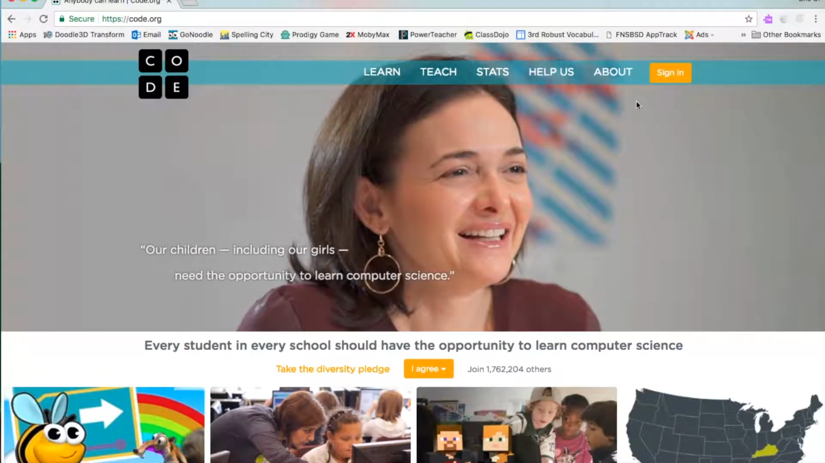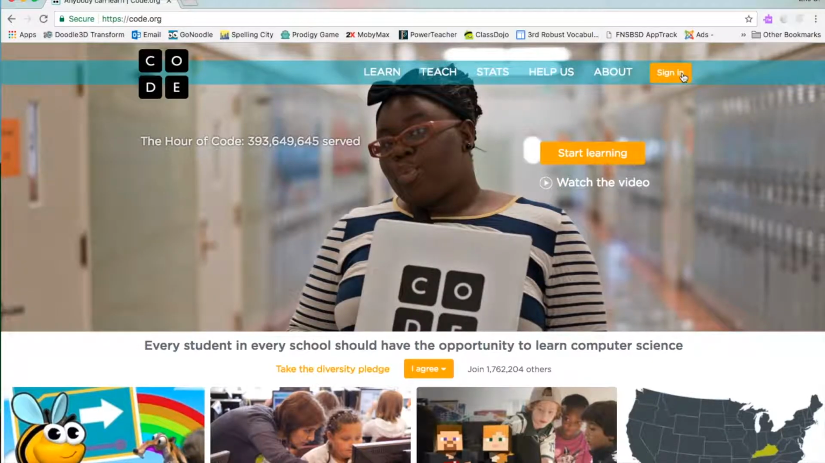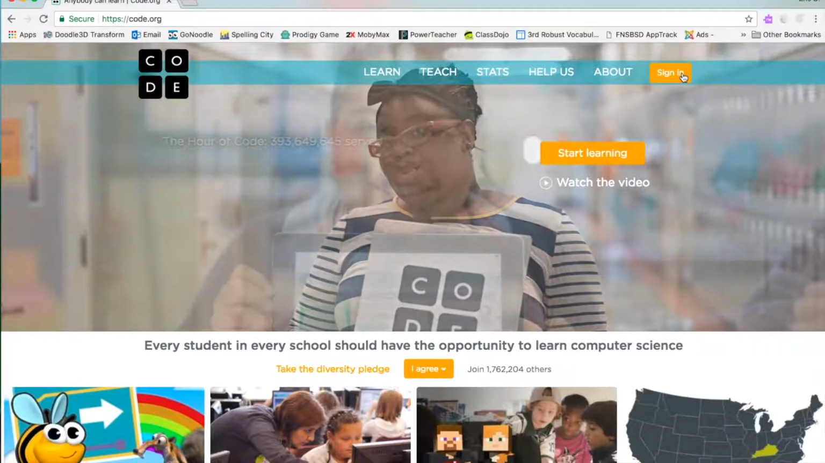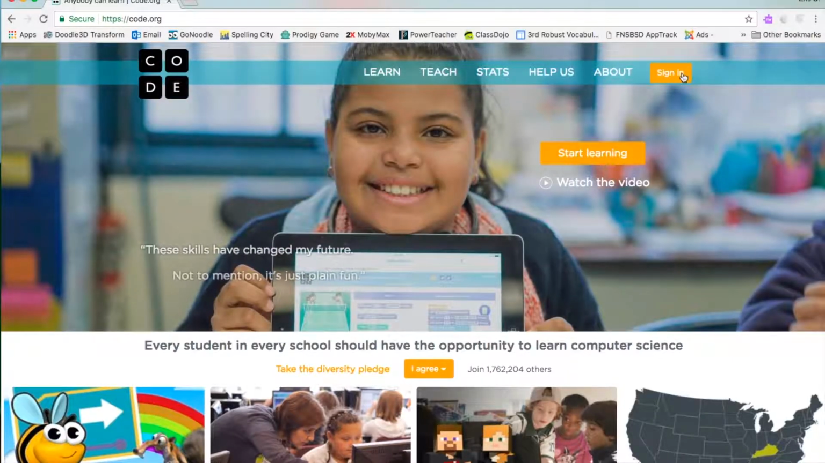And on code.org, they also have this thing called Hour of Code. And if you sign up for an account, it's free. You get notifications of when the Hour of Code is, and it's a great website if you're looking for a way to introduce coding into your classroom.